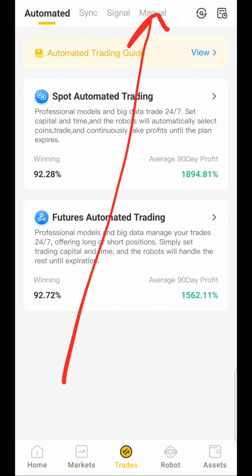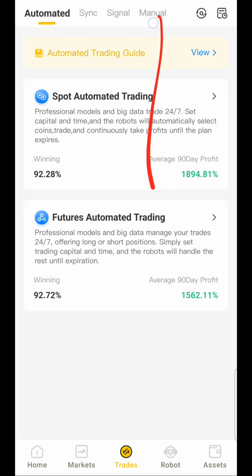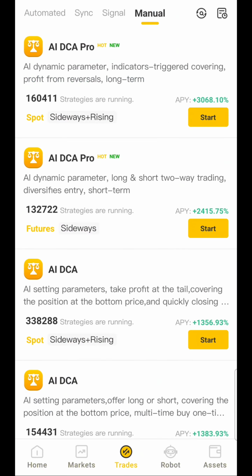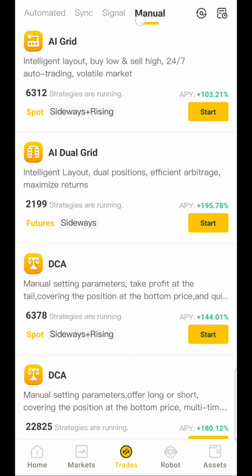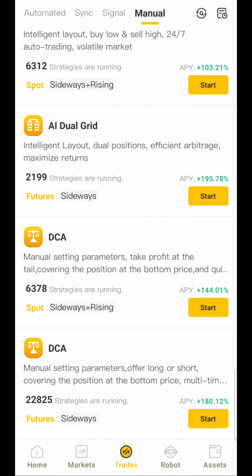When you come to trade, make sure your account is on manual. You can see my cursor. Click on this particular arrow where I pointed, like this. You can see we have different types, we have AI, DCA Pro, but just make sure to scroll down to the DCA spot.